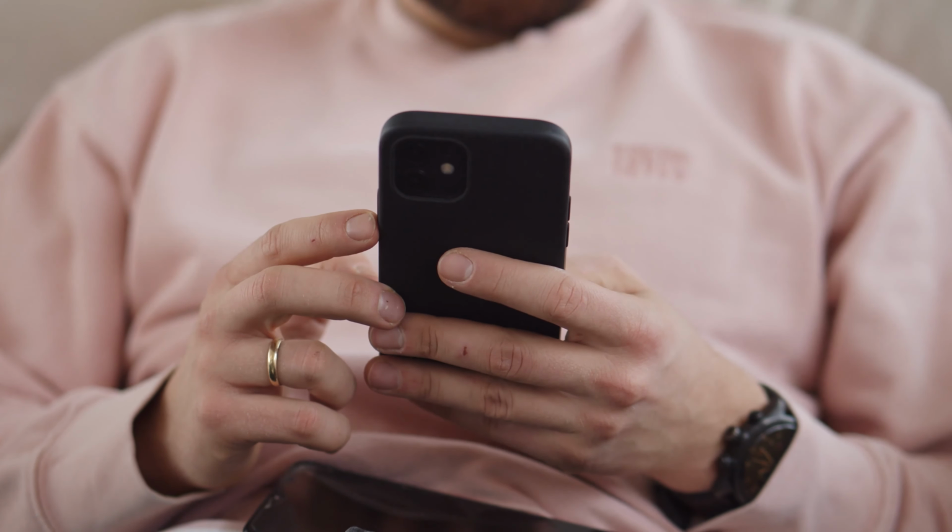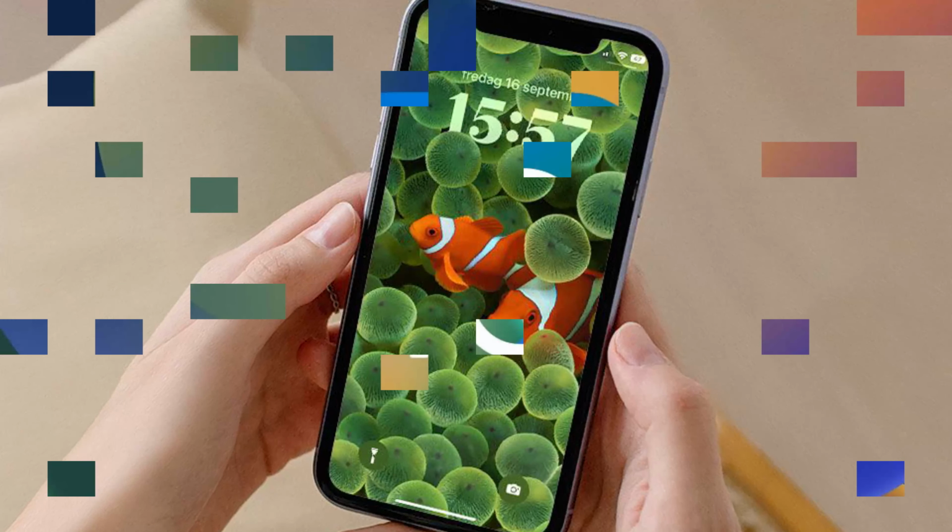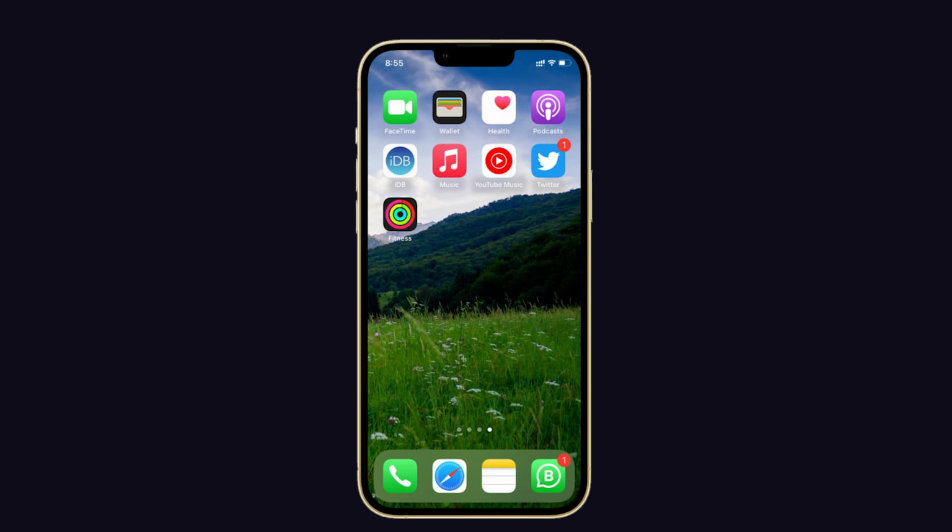We are enjoying using the depth effect on home screen wallpaper in iOS 16. However, some of them prefer to have different wallpaper on their home and lock screens. But they don't know how to do this in iOS 16. Don't worry, I'll show how to do it in this video.